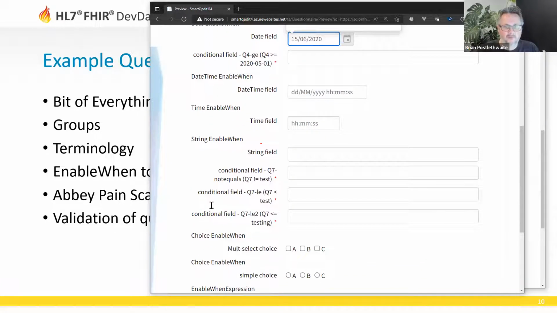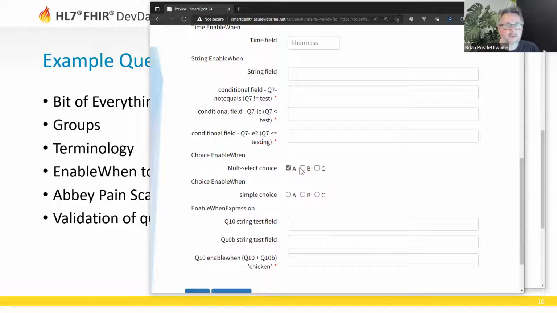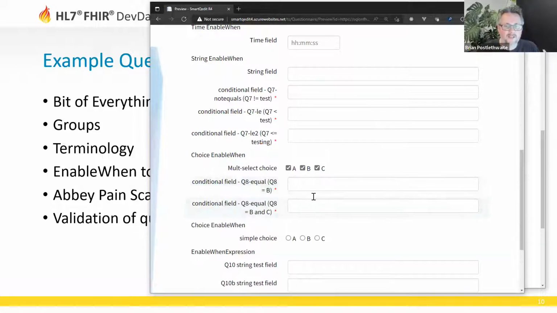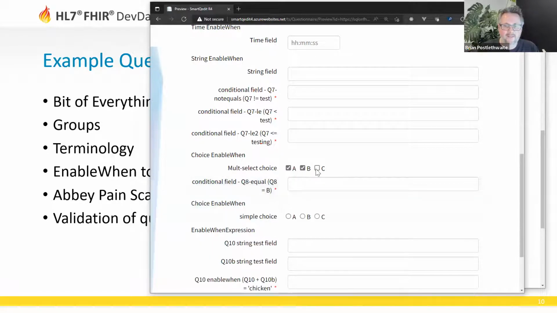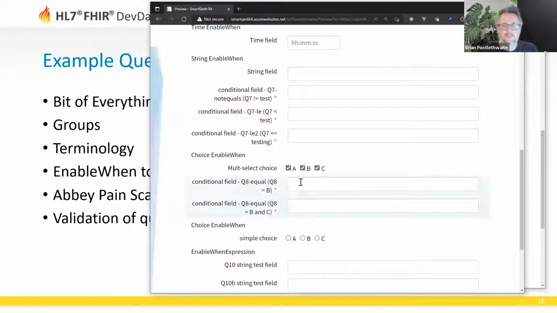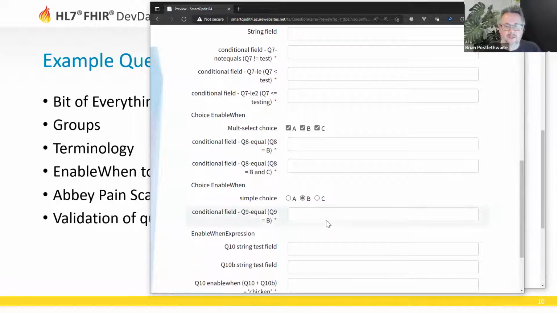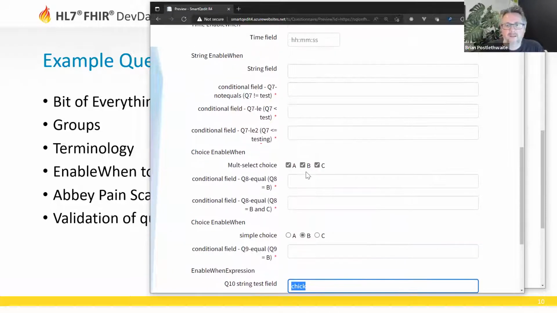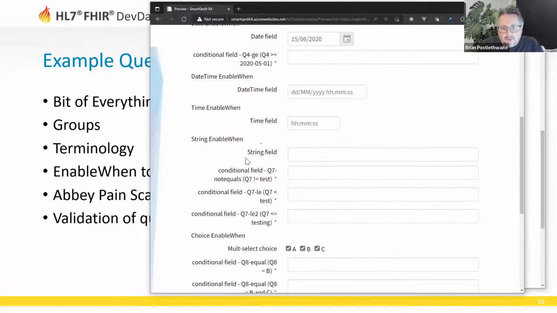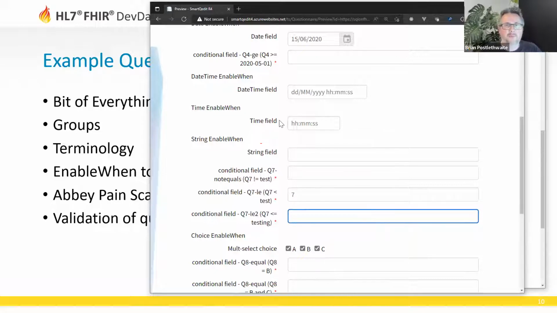And you can see the same sort of thing with other fields. So we can do it with multiple choice in ABC. So you can see this particular field is visible when B is there, and this one is visible only when B and C is selected. So which is kind of cool. So you can do that. And there's also less than, so 7. So you can do it based on other fields as well.